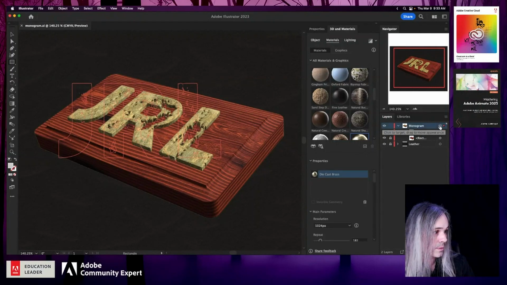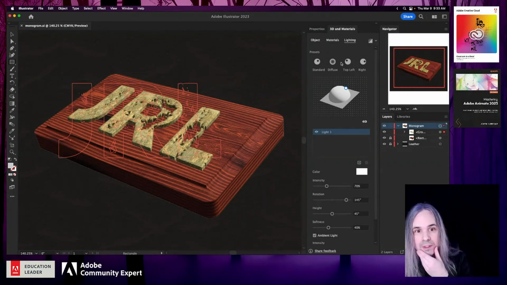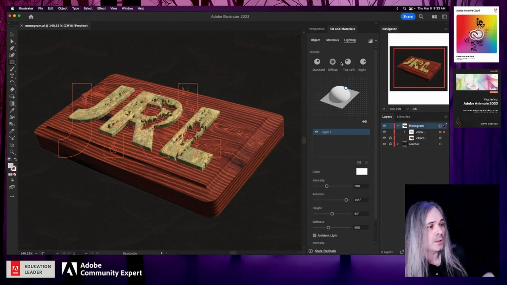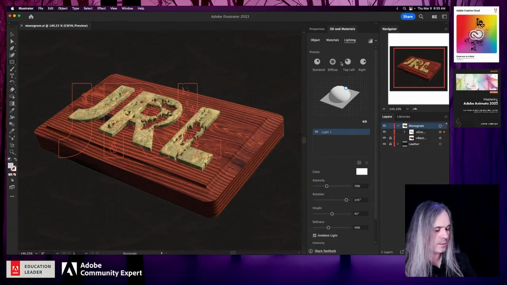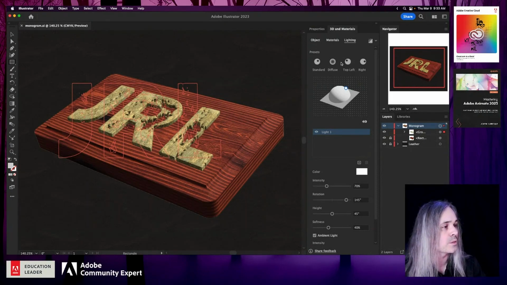So let's choose monogram, choose lighting. And actually this is a new thing inside of Illustrator. I don't know if everybody has seen it yet, but I guess this version came out last week. They did an update to this panel. You used to only have one light, a single light source. Now you can add as many lights as you want to your Illustrator rendering, which is really cool.